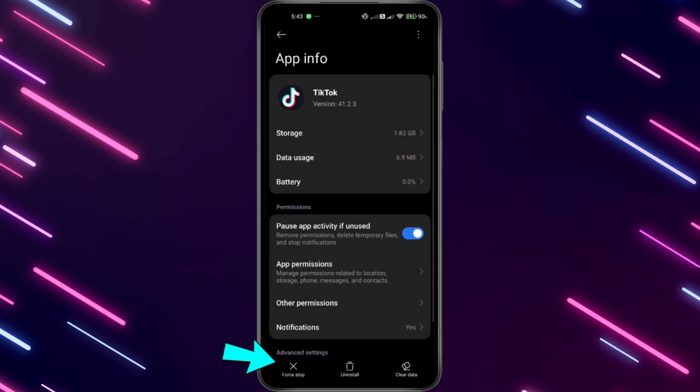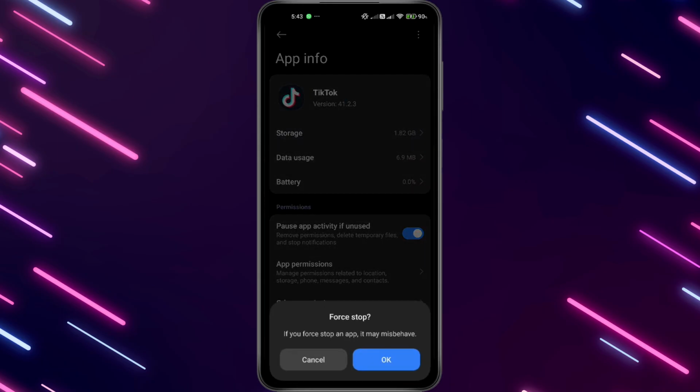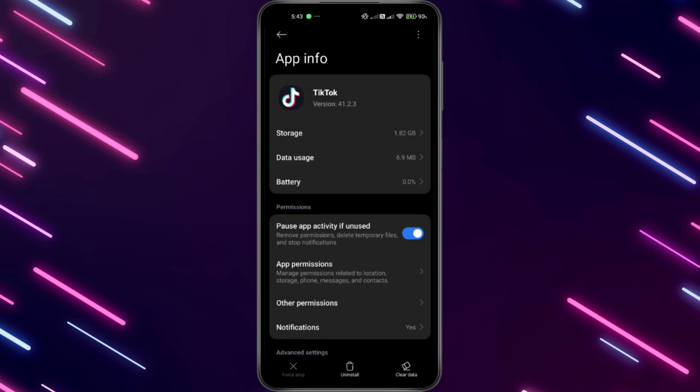Another tip, you can force stop the app and reopen it, or uninstall and reinstall TikTok to refresh it completely. And that's it. Clearing your cache is a quick way to free up space and help TikTok run smoother.